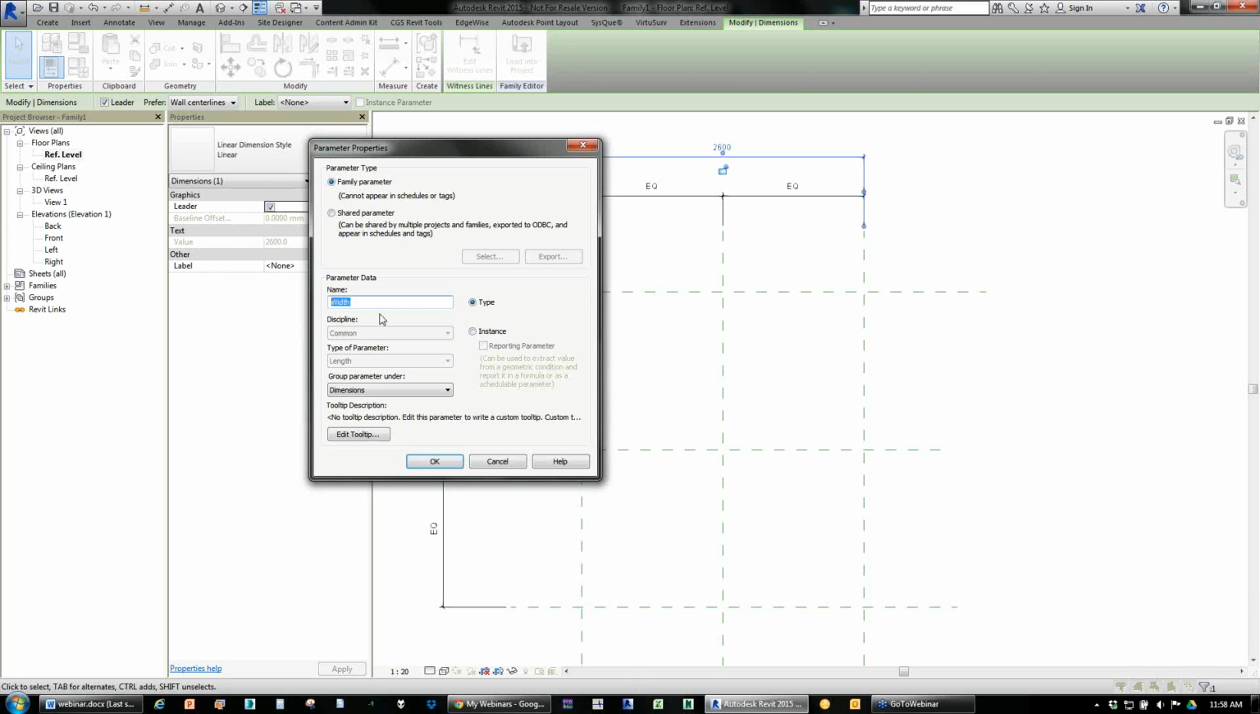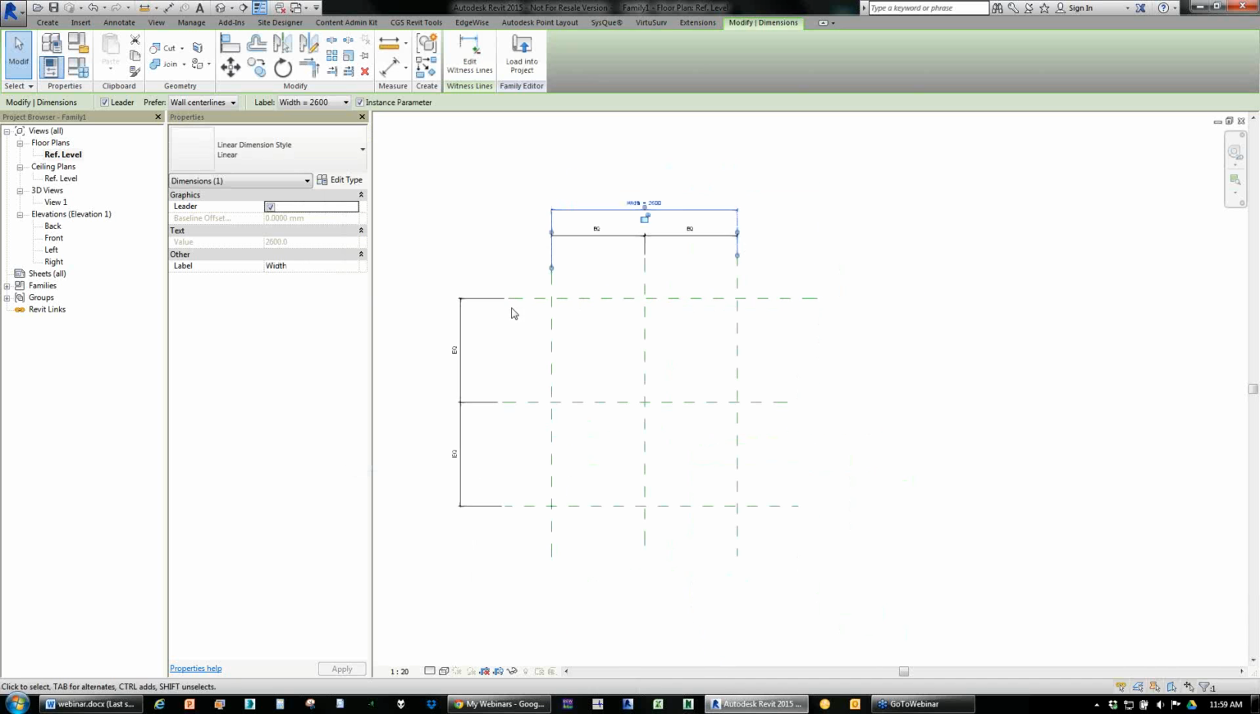Obviously, if you were a manufacturer that only made certain lengths of desk and you had a parameter in there for length, you're going to make that a type parameter because you don't want people being able to manipulate it, create some sort of customized length, order it, and then suddenly discover that it's not available, it's not in your catalog. So let's make it an instance parameter.